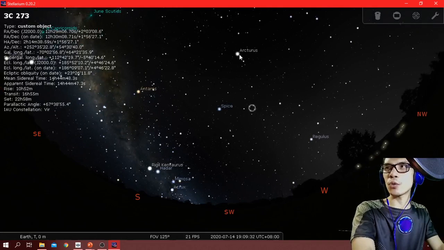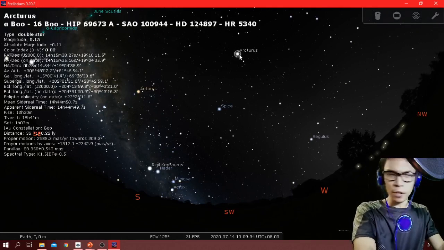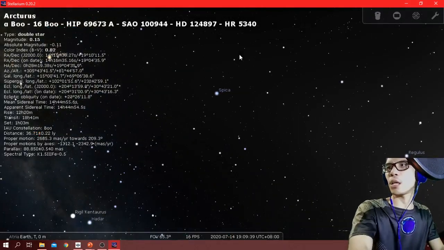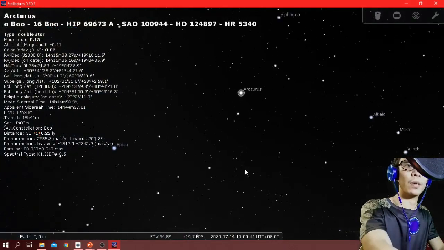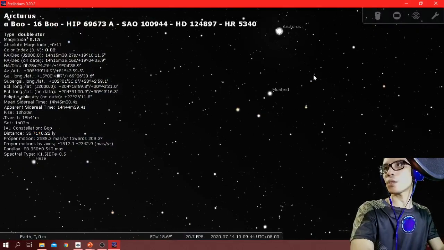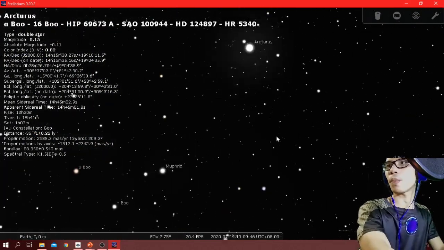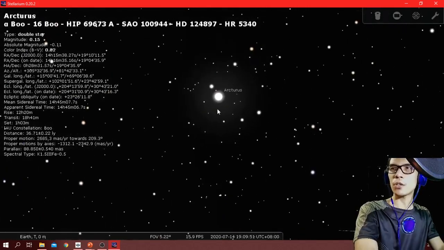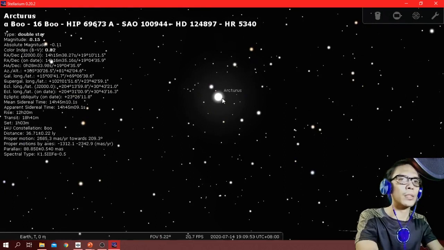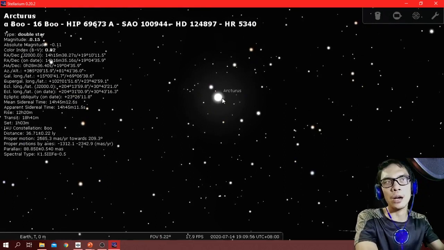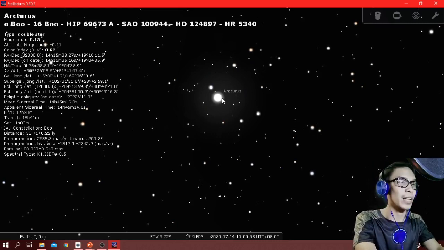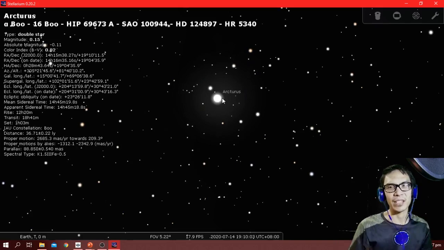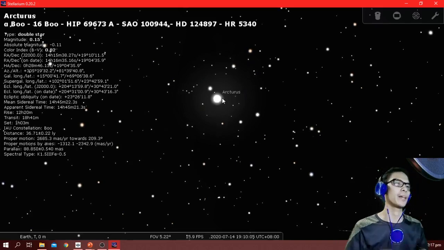Here we have Arcturus, another star, which is a red giant. If we take a look at Arcturus, this is a giant star. Okay, there you go. So you can use Stellarium, guys, in order to find things in the night sky. It will be a great guide for you to discover a lot of things in the sky.